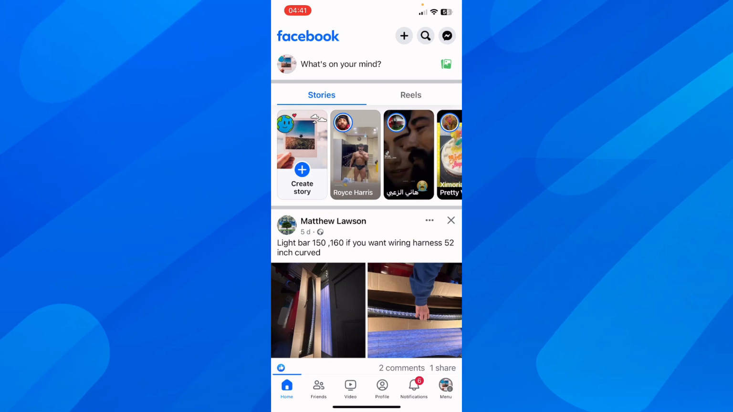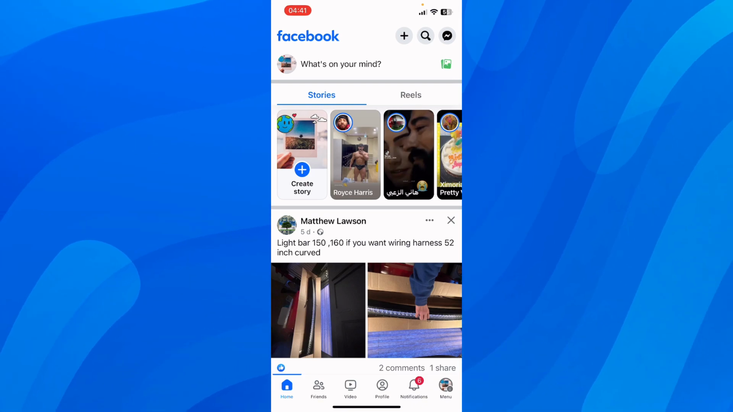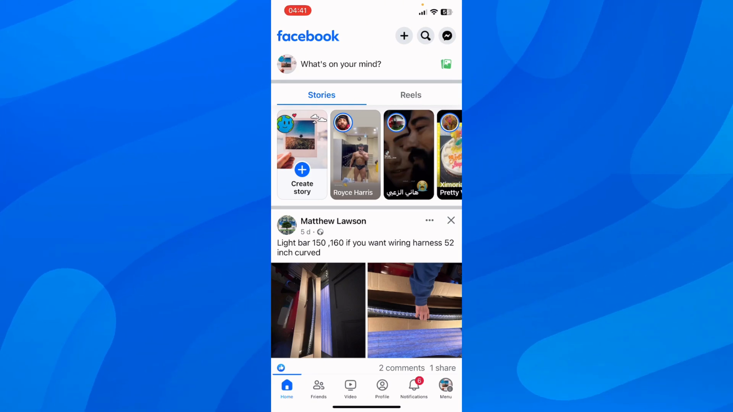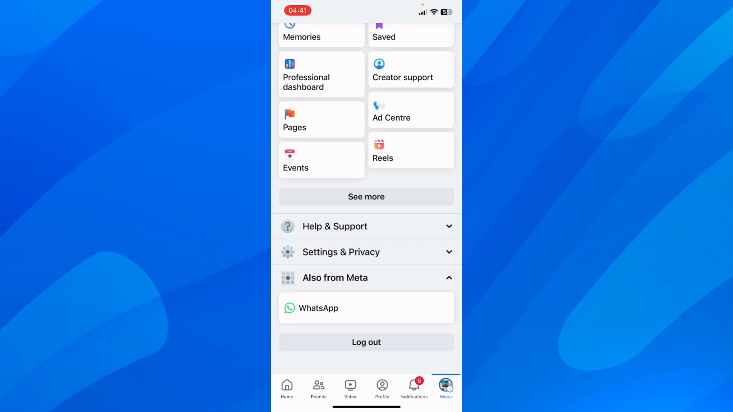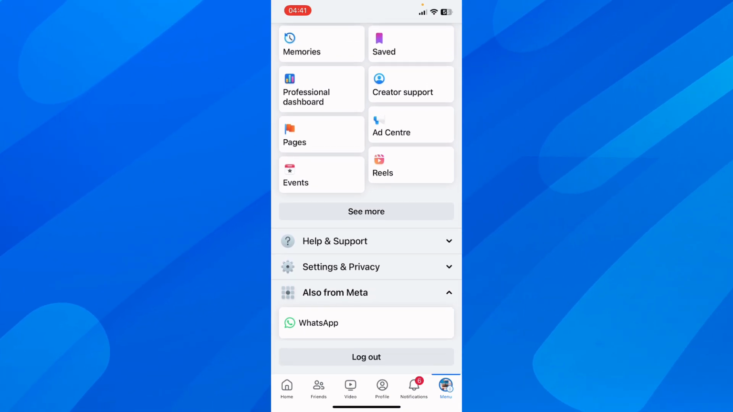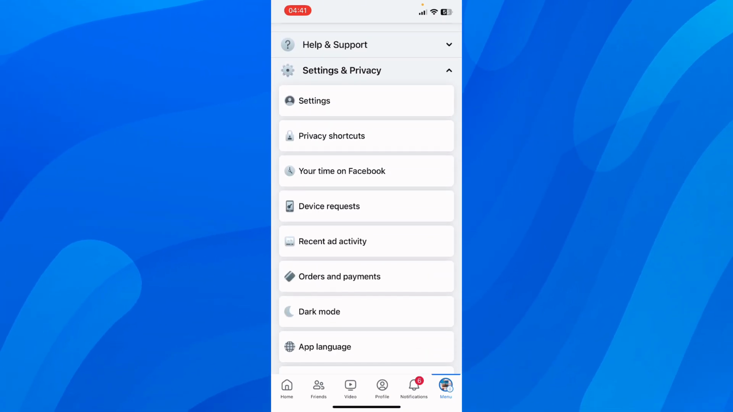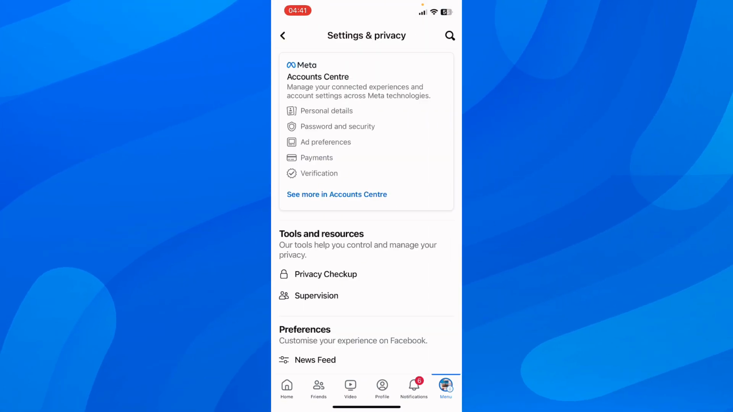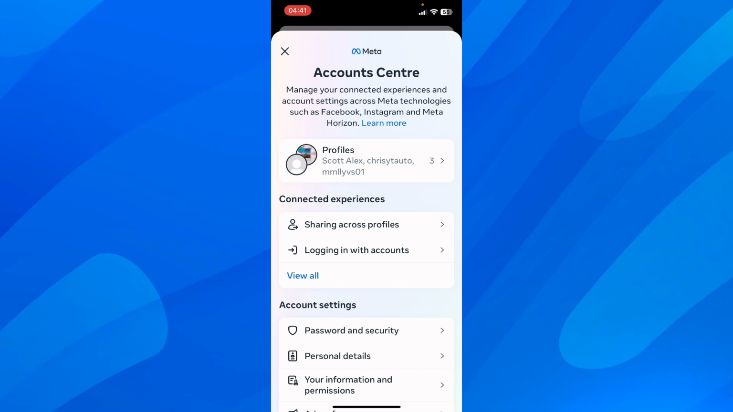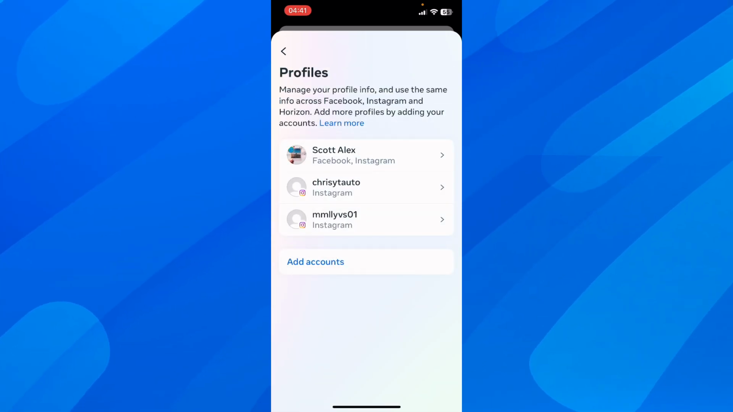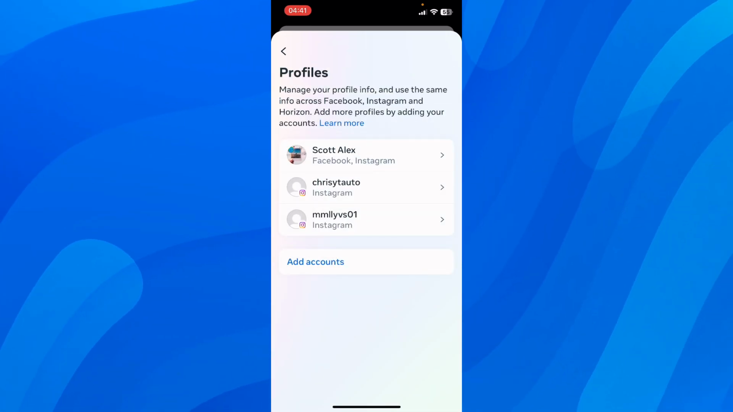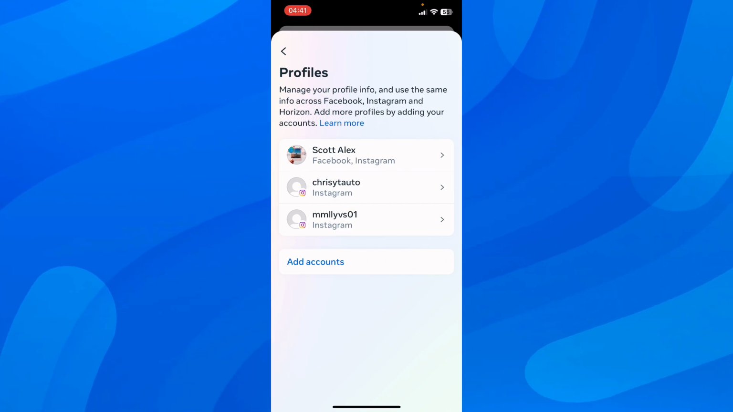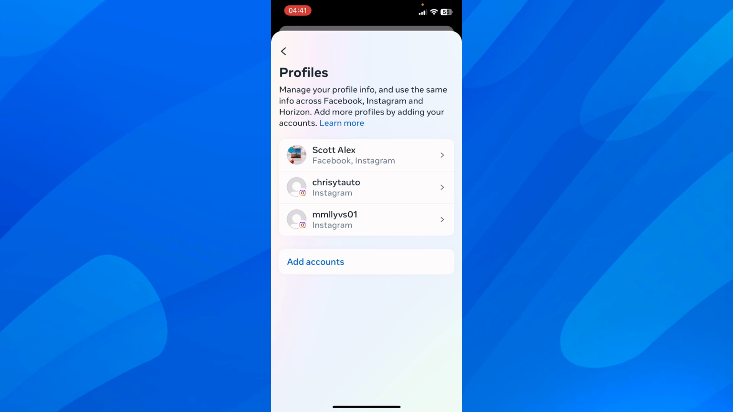So the first step is to simply open Facebook on your phone, and then tap on menu, scroll down and tap on settings and privacy, and then tap on settings. Here you'll have to go to account center and then tap on profiles, and then select your Facebook account. As you can see, I have my Instagram accounts linked to my Facebook account too, so make sure to select your Facebook account.